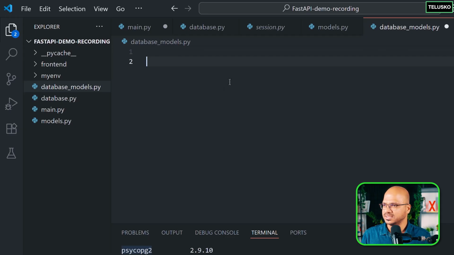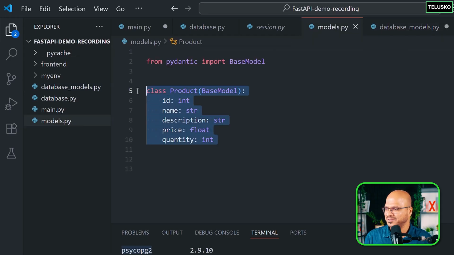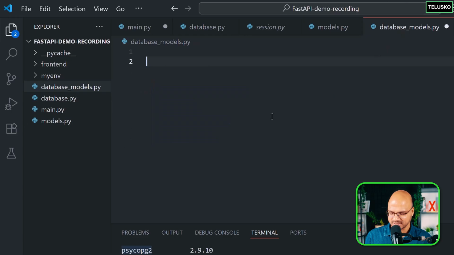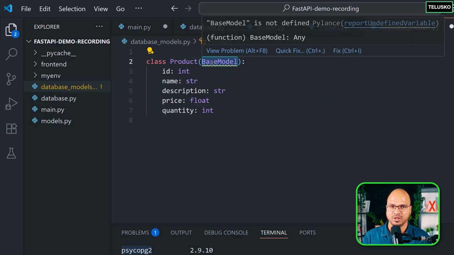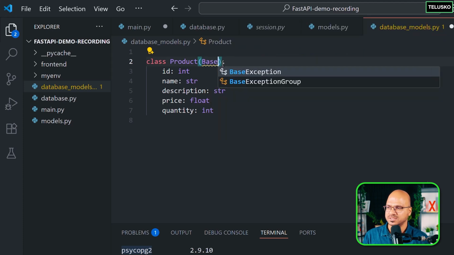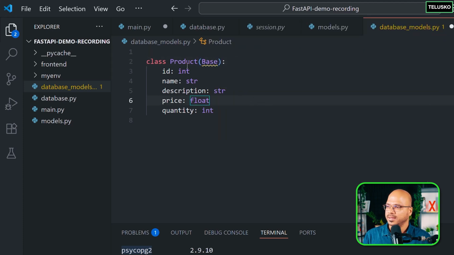And I'm so lazy, I'll just copy this because this will be similar. And this will change. Now this was BaseModel from Pydantic. Instead of using the Pydantic BaseModel, I want to use Base from SQLAlchemy. Now, how will SQLAlchemy know that this product is supposed to be linked with a table or database? It's because of this Base.